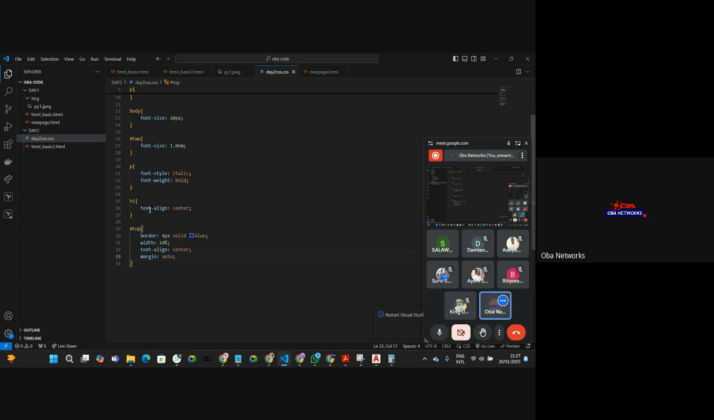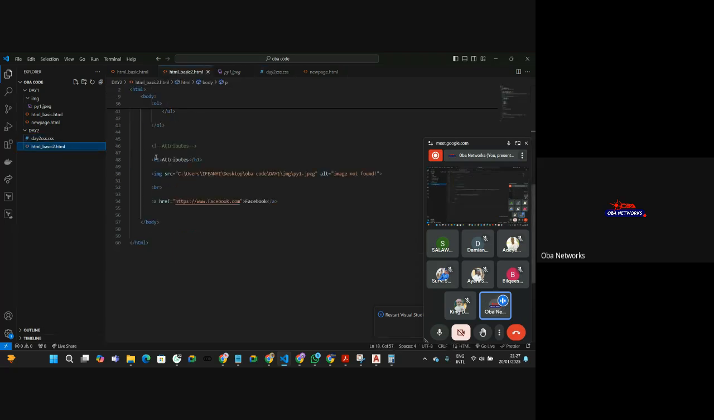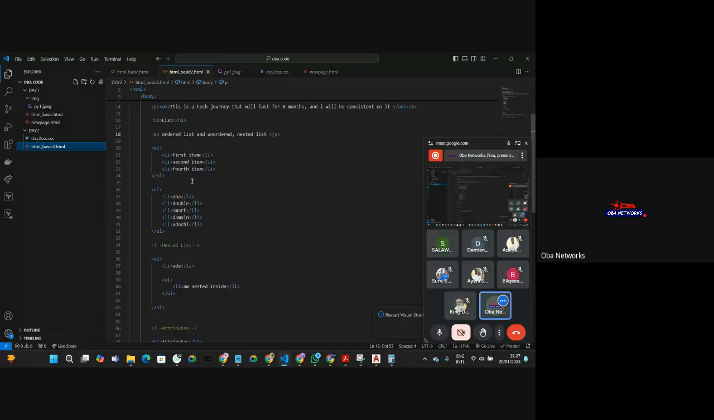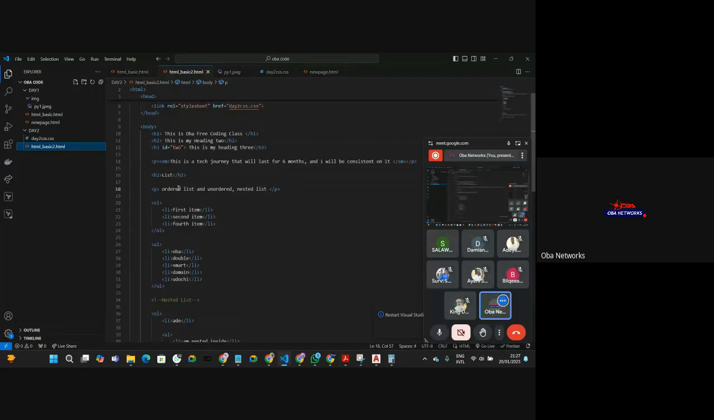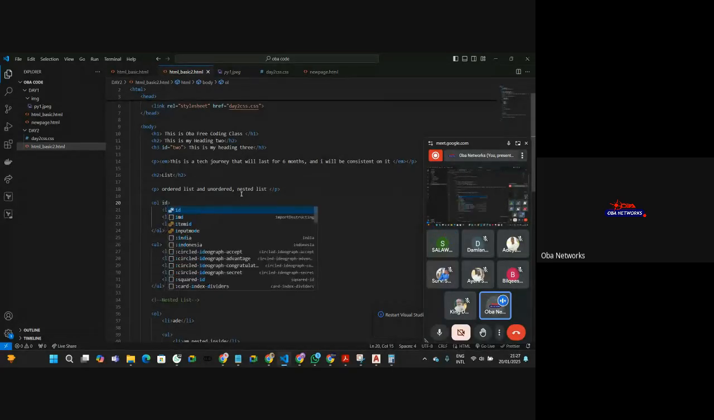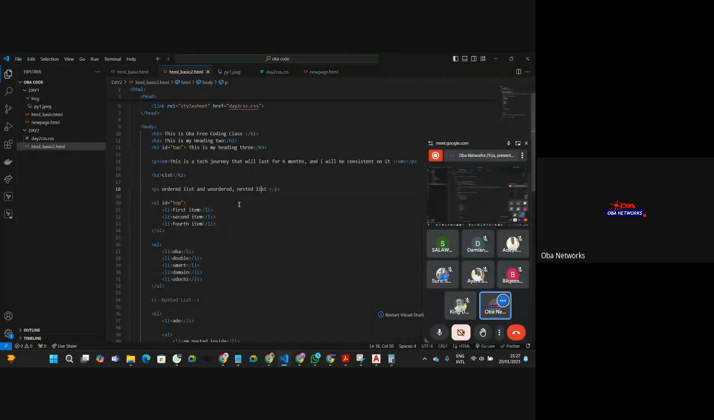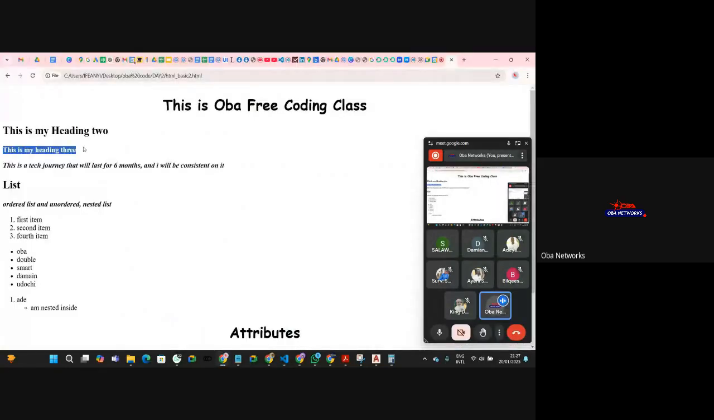So let me look where I'll add this top in our HTML. Where will I add this top? Should I add it in our list? Let me add it in the list and see what will happen. ID. What is that top? Let's see how it works.